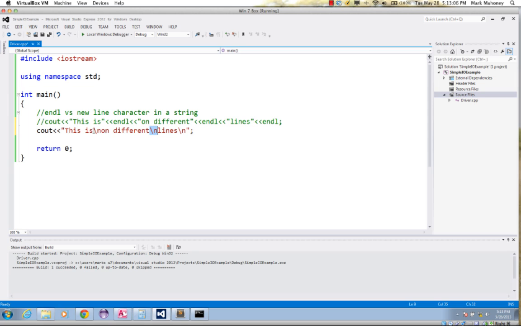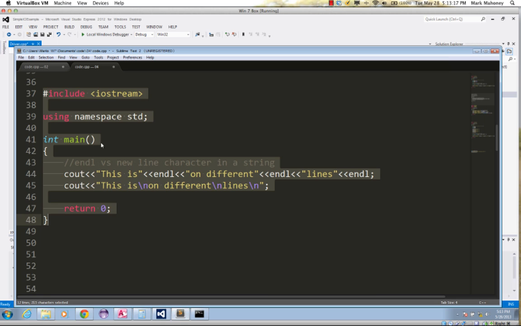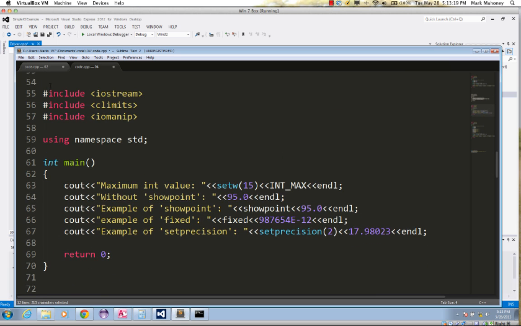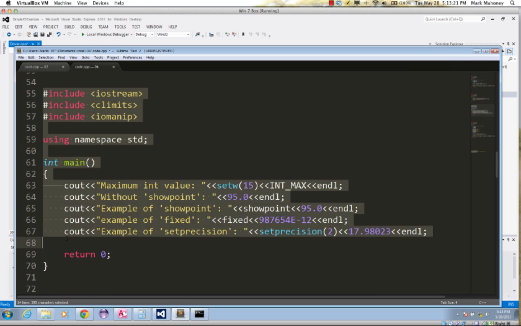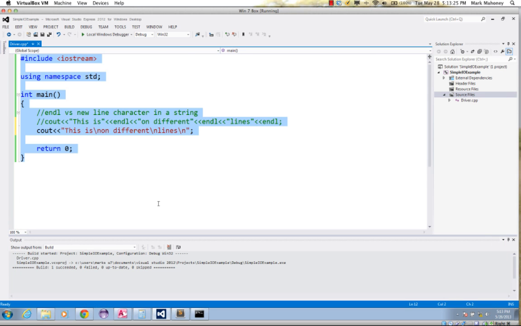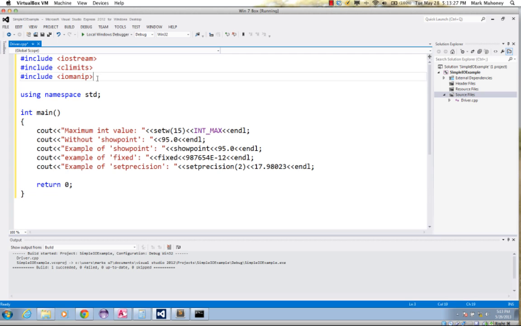There are additional ways to help you format the output in a cout. You can use fixed, set precision, set width. So I have a couple examples of those we can look at. These examples do require that you pound include a couple different libraries, climits, or actually iomanip I think is the most important one.